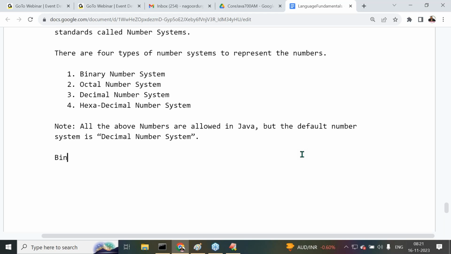Now I need to take the binary number system. I have to discuss this binary number system continuously: binary number system, octal number system, decimal number system, hexadecimal number system. One by one, we are going to understand clearly. Okay, clear? Fine. Understand it, all of you?